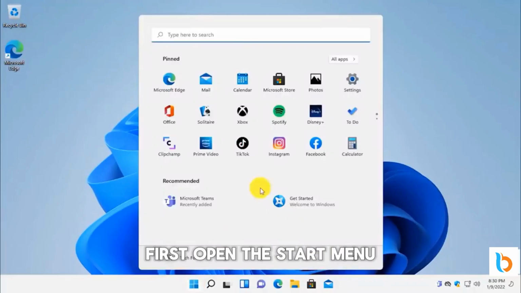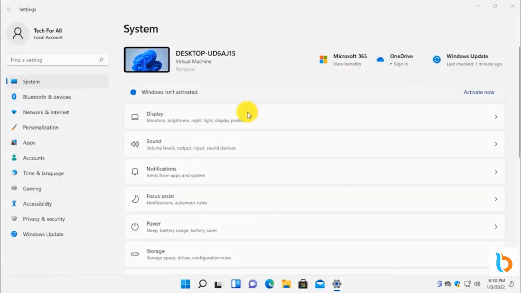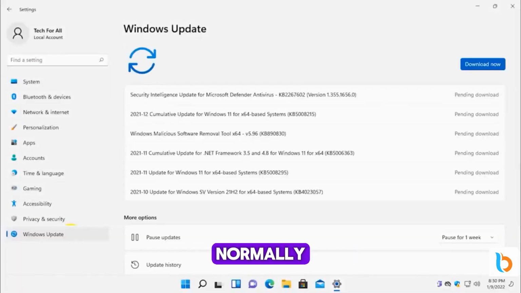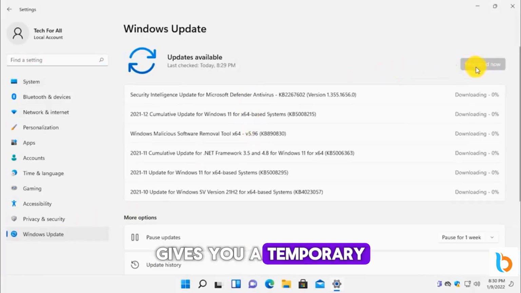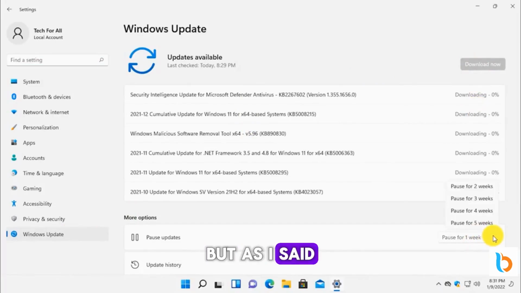First, open the Start menu and go to Windows Update. You'll notice updates are running normally, and if you click Download Now, it will start downloading immediately. Windows gives you a temporary option to pause updates for 1 week, 2 weeks, or even up to 5 weeks. But as I said, this method is only temporary.